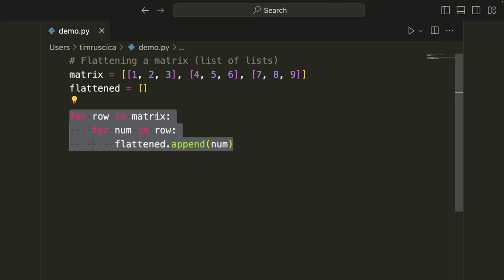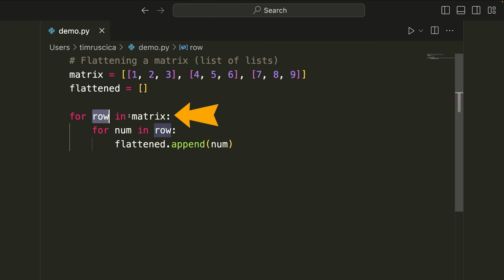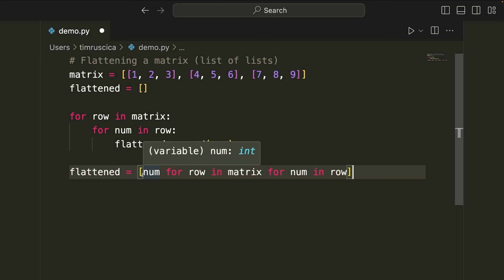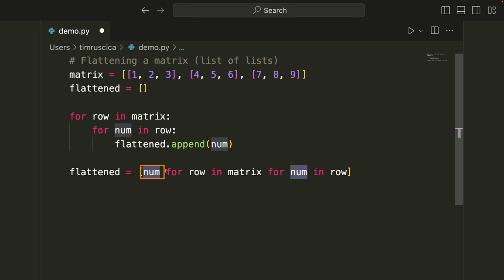Now it's not overly complicated, but again, we can really speed this up and make it a little bit cleaner using list comprehensions. So here we say for row in our matrix, and then for each number within that row, we're going to append that value into the flattened list. Now let's paste in the list comprehension and see how we would do it here. You can see that it's a little bit simpler. We're saying num, and then for row in matrix, for number in row.